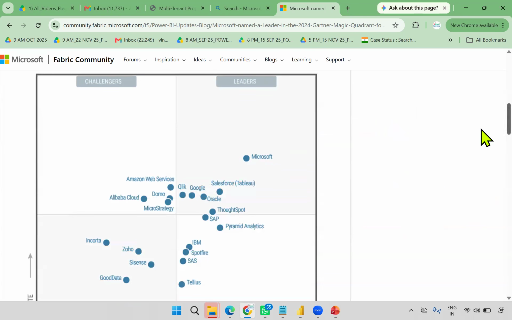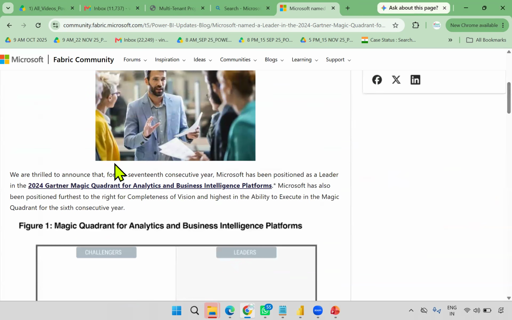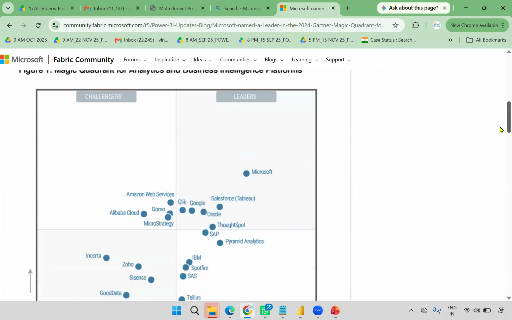So the position of my Power BI, I clearly explained here. For the last 18 years, Microsoft is the leader in analytics and BI. So no need to worry about your market, your life. Definitely you will have a very good career. No doubt in that.